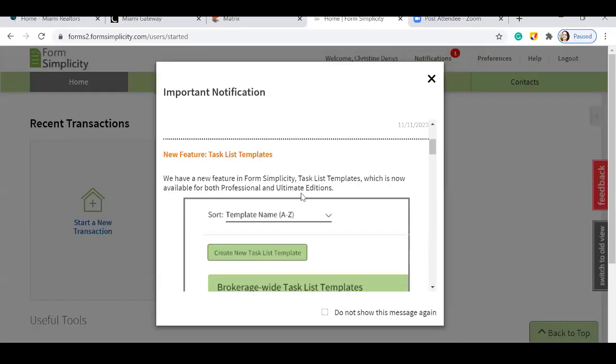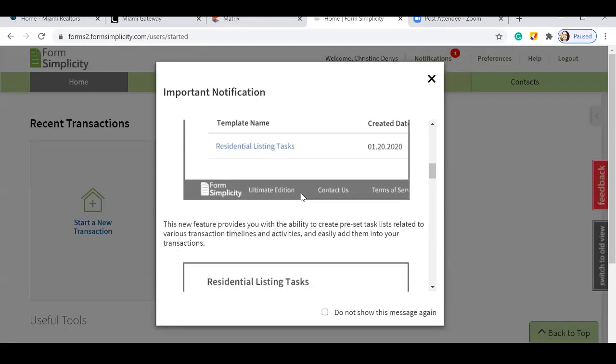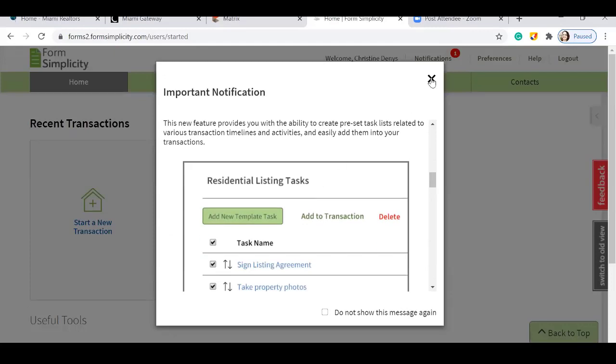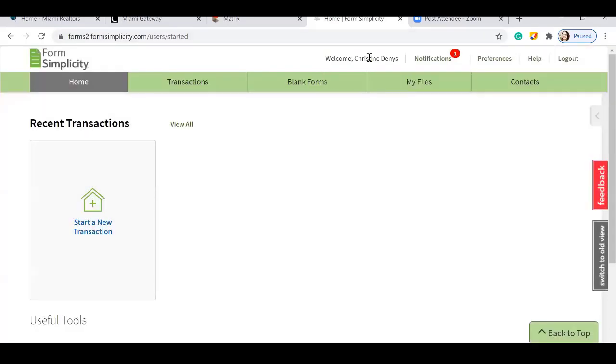You will have pop-ups when you log in. You'll have important notifications. I can go ahead and exit out of these. Up at the top, it's going to have my name. If I want to see those notifications once again, they're housed here. So any updates to Form Simplicity, to forms and documents, you can find under notifications.